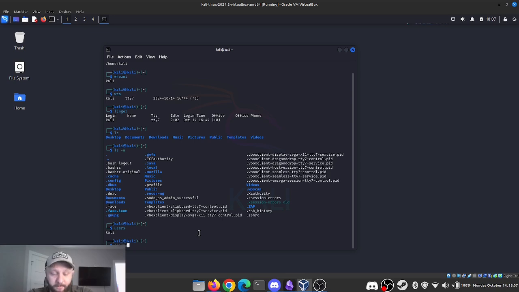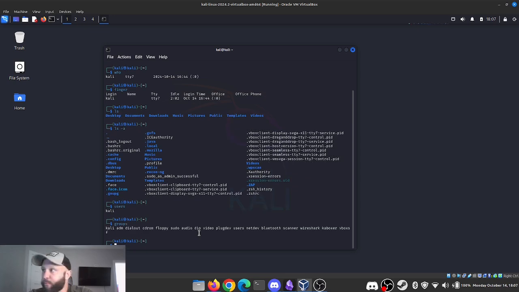Groups is another one. Now, groups specifically, does the users command apply just to you, Dylan? What do you mean? When I type that users command, then that's everybody on the system, correct?